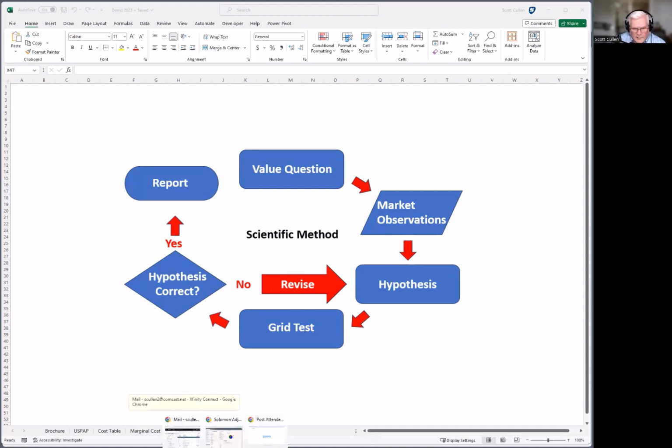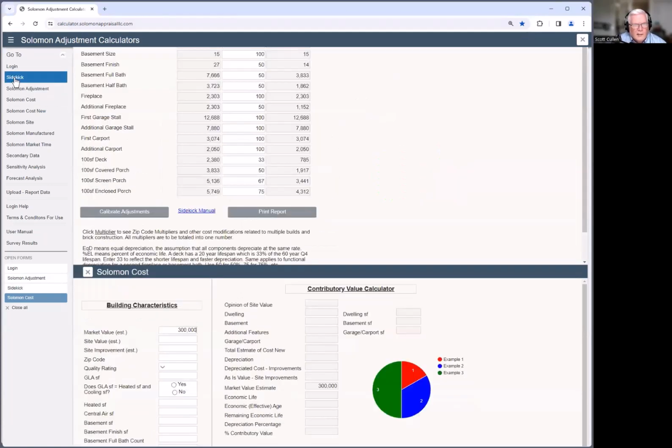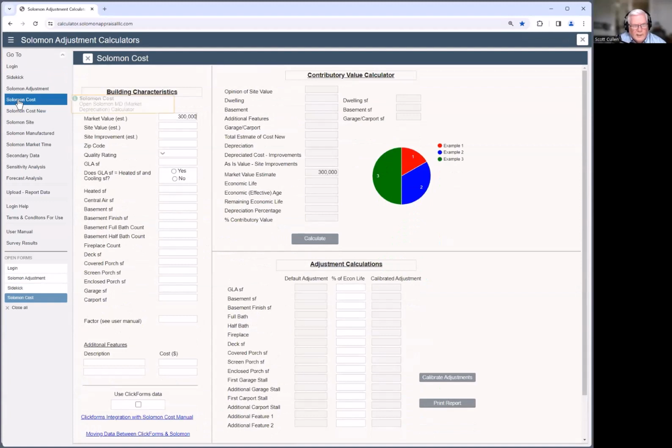So let's go back to Solomon here. So here's my market value hypothesis. I realize that it is a hypothesis. I think it's easier to estimate market value because there's so many clues. Easier to estimate market value than it is to use a Sidekick where I'm estimating effective age, right? So you're going to have to estimate one way or the other. I would prefer to estimate market value because it's self-correcting when we get into that idea of checking the hypothesis.